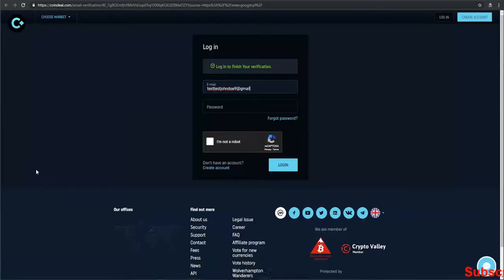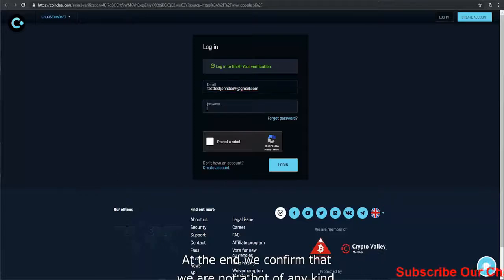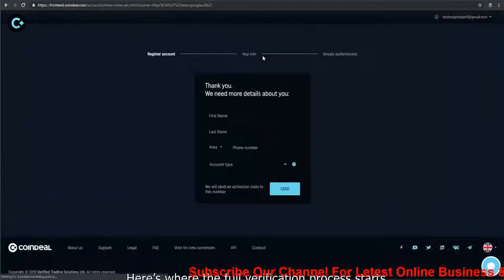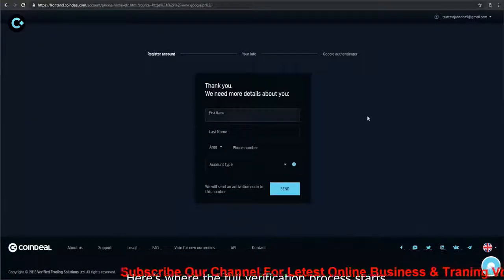We type in our email. We also type in the password. At the end, we confirm that we are not a bot of any kind. Here's where the full verification process starts.